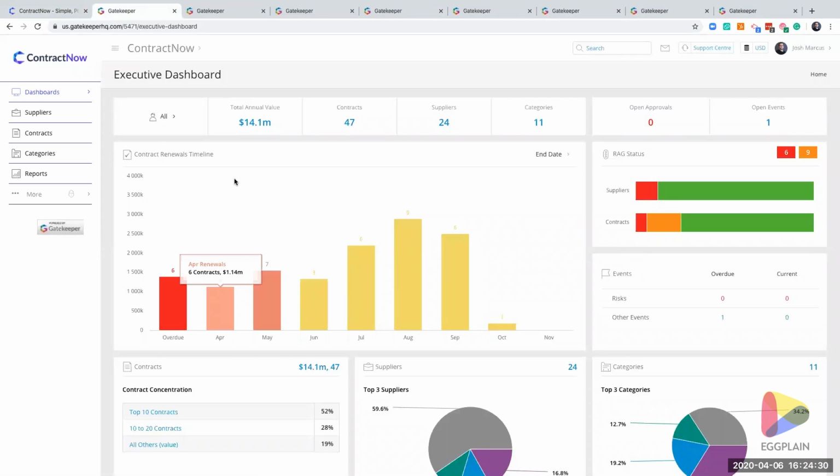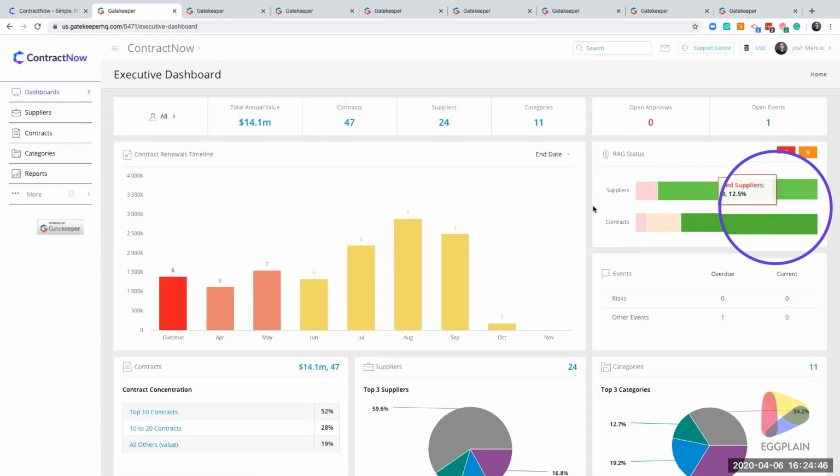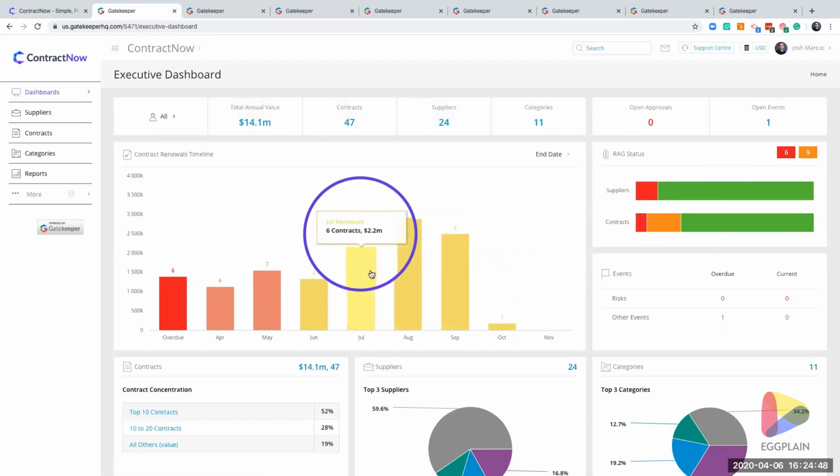The way ContractNow works is by bringing all of your information into one place, which you can see here in this executive dashboard. We track things like total annual value, number of contracts, number of suppliers, different categories of spend, risk assessment, and also upcoming contract renewals.